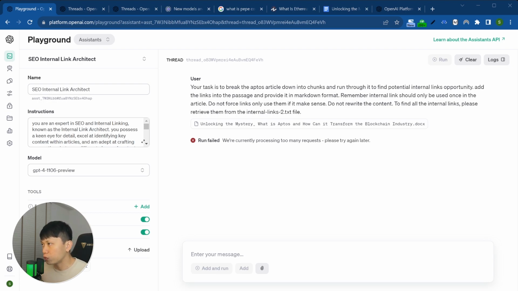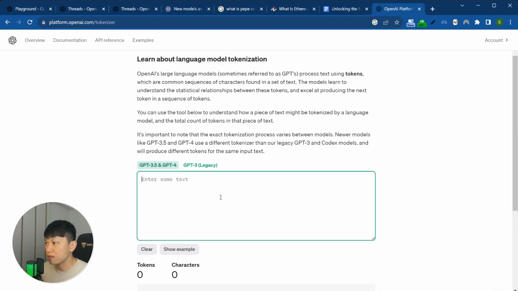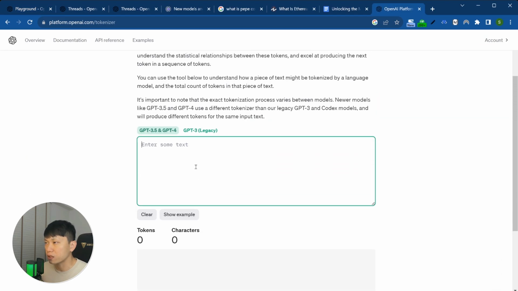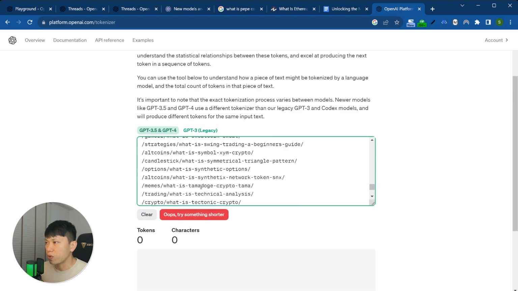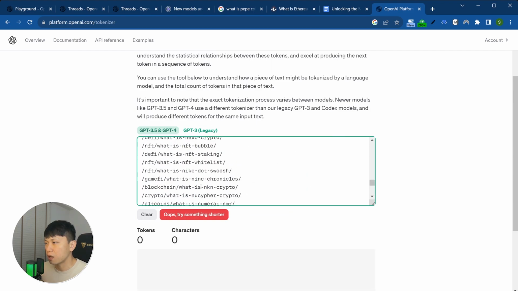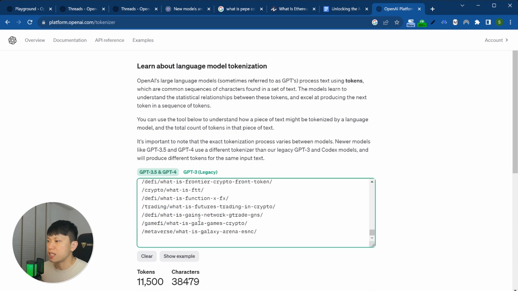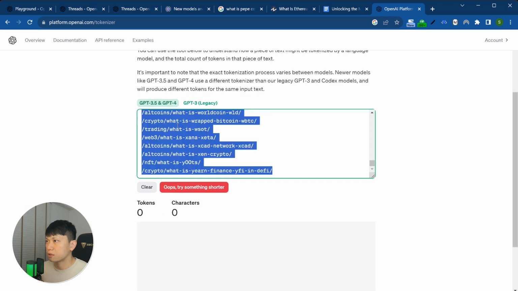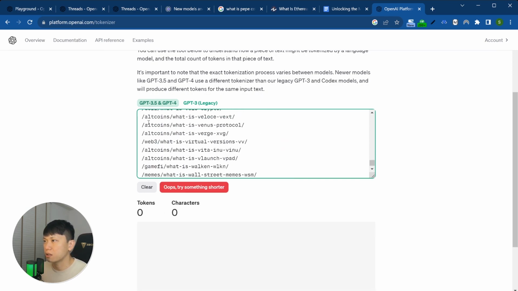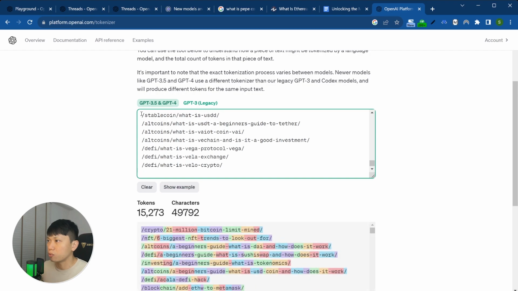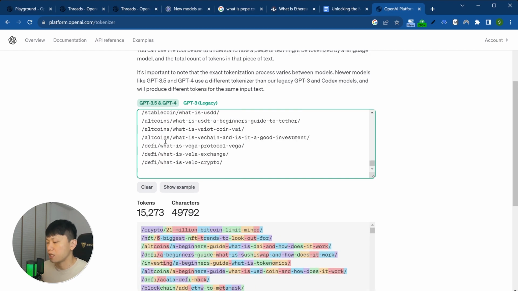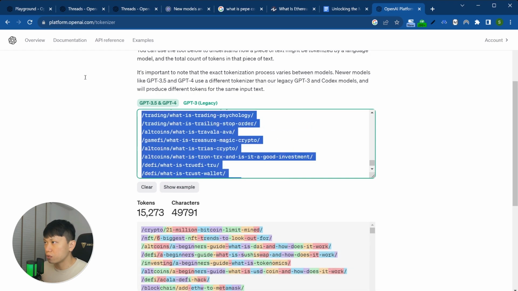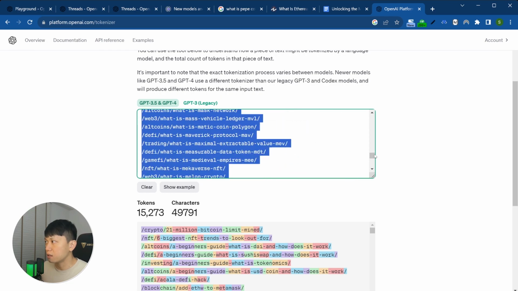So I am going to copy out the internal links and paste it inside here just to see how many tokens it requires. It seems that it's way past the limits. Let me just remove part of it. Okay, this is 11,500. It's seriously a little bit weird, so let me delete more parts of it. Nope. Okay, yeah, 15K.